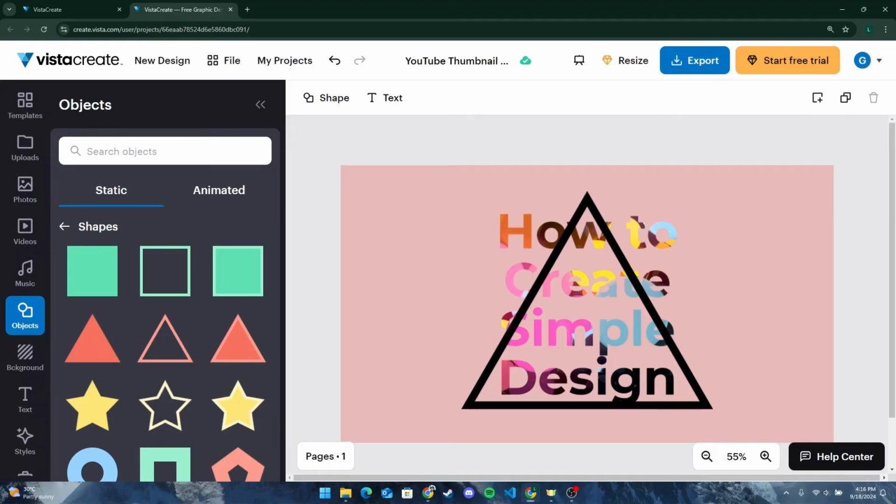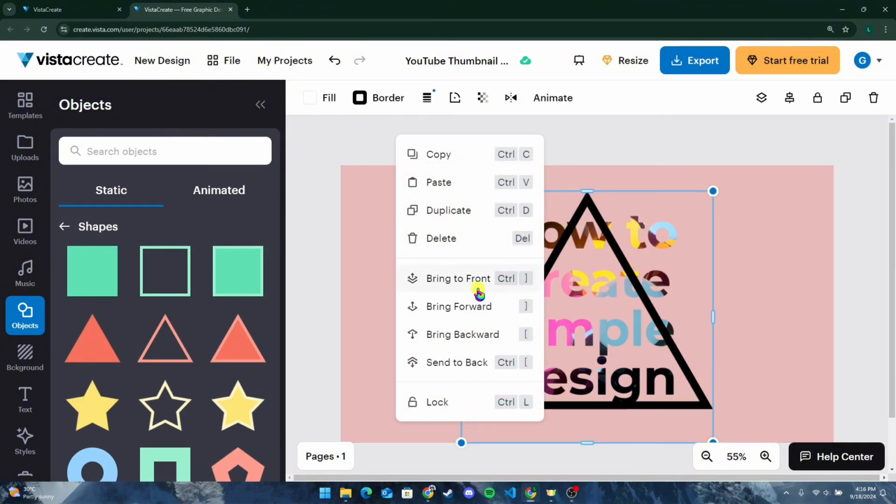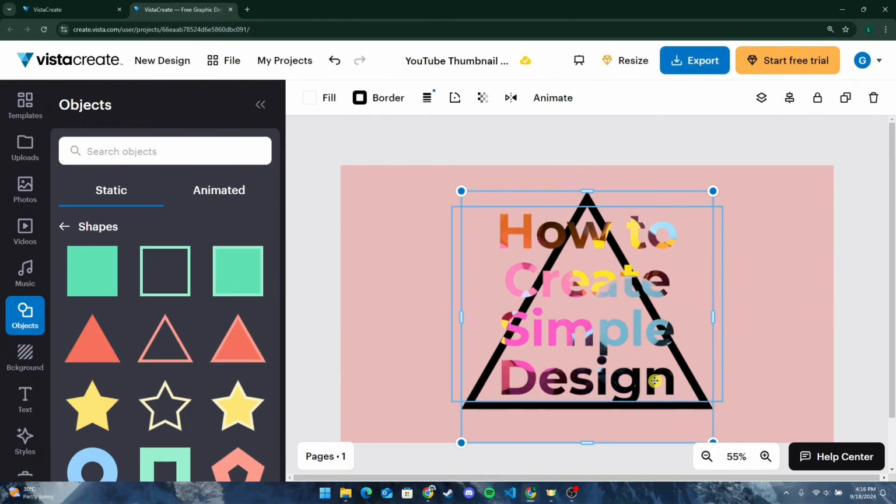You can also adjust the layers. If you need to move the element forward or backward, you can do so by right-clicking on them. Here you can see bring to front or bring to backwards. Click on it and the element will go backwards.